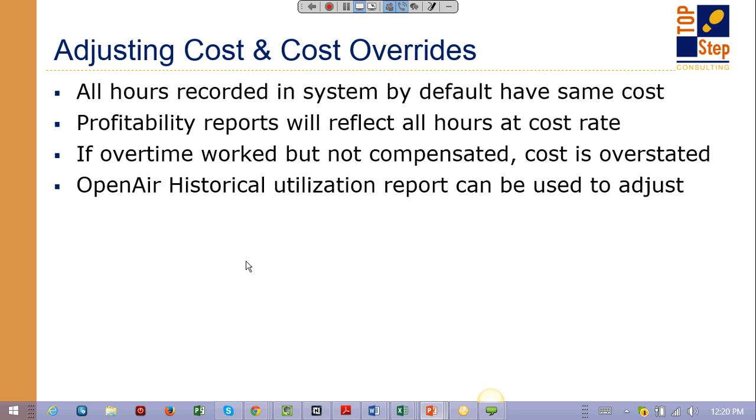And so we find this is very common with a lot of PS organizations, where they want to be able to adjust that hourly rate based on the number of hours worked. So there's a way to do that. And it's a pretty interesting way that OpenAir designed this. It's been in the system for quite a while now.